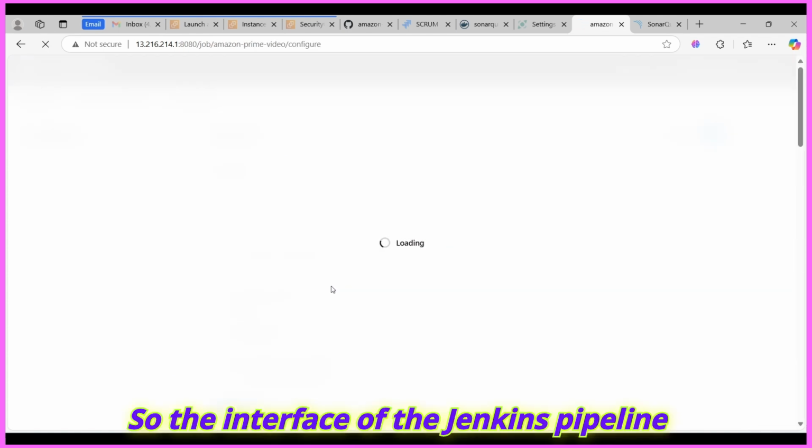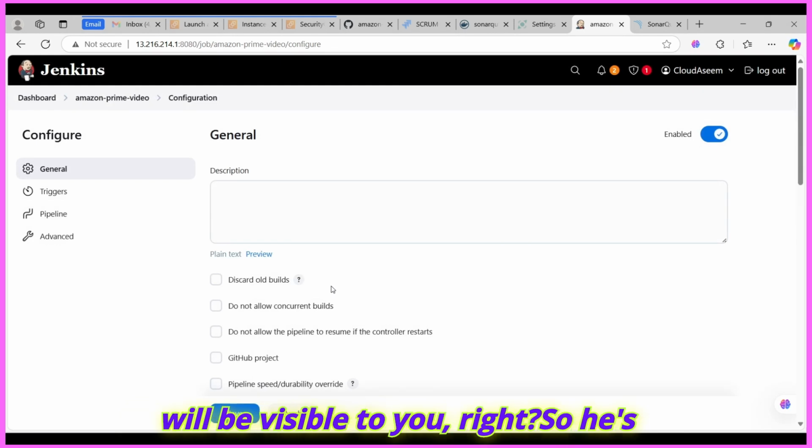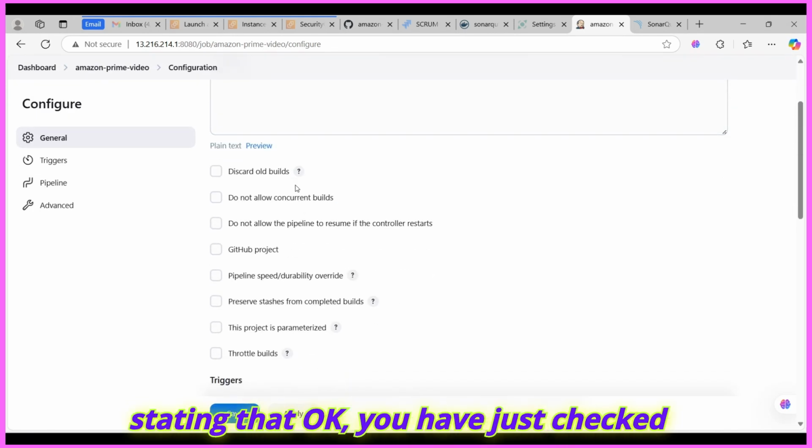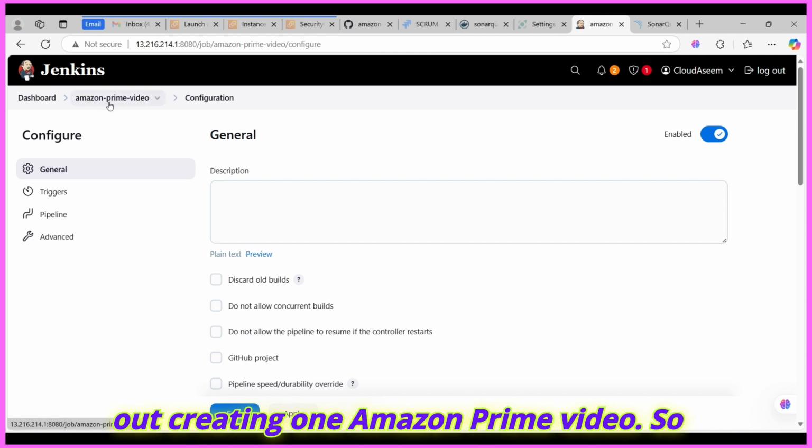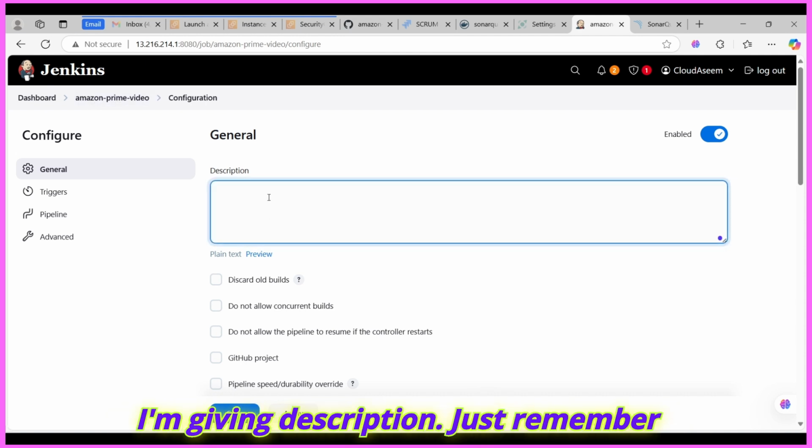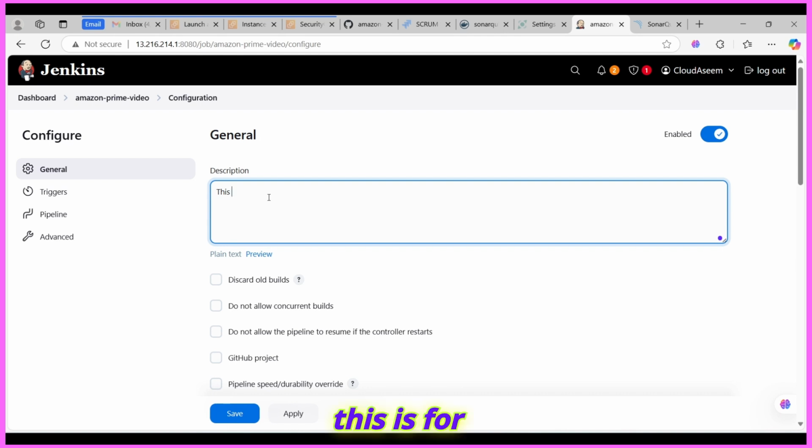The interface of the Jenkins pipeline will be visible to you. It's stating that you have just created Amazon Prime Video. So I'll give a description just to remember. This is for the Amazon Prime Video project pipeline.